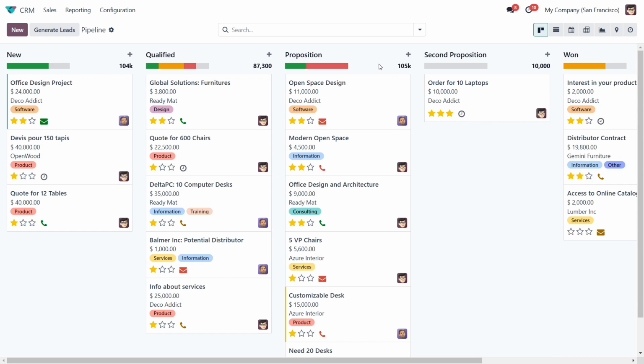Now you might have noticed these color-coded activity bars at the top of each stage. Green means you've got planned activities ahead. Yellow means there's something scheduled for today. Red, that's an overdue activity, so it needs attention. And gray means there are no activities scheduled for that opportunity. You can schedule these activities by clicking the gray clock icon.